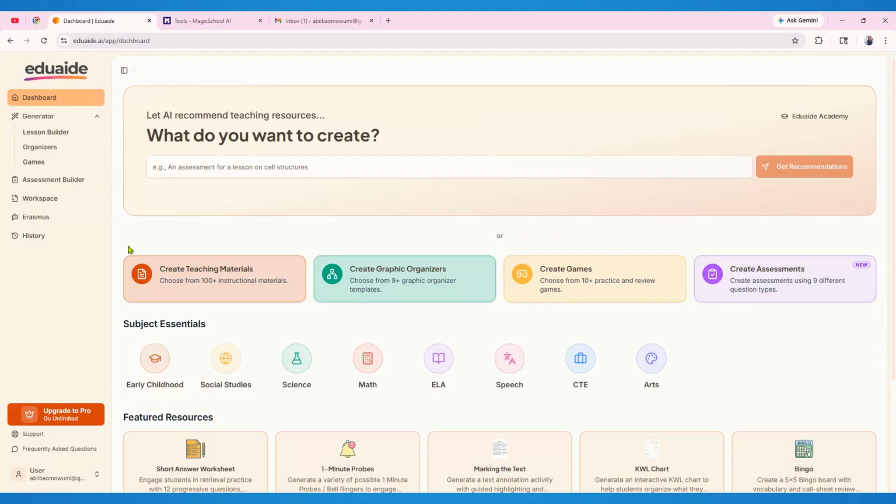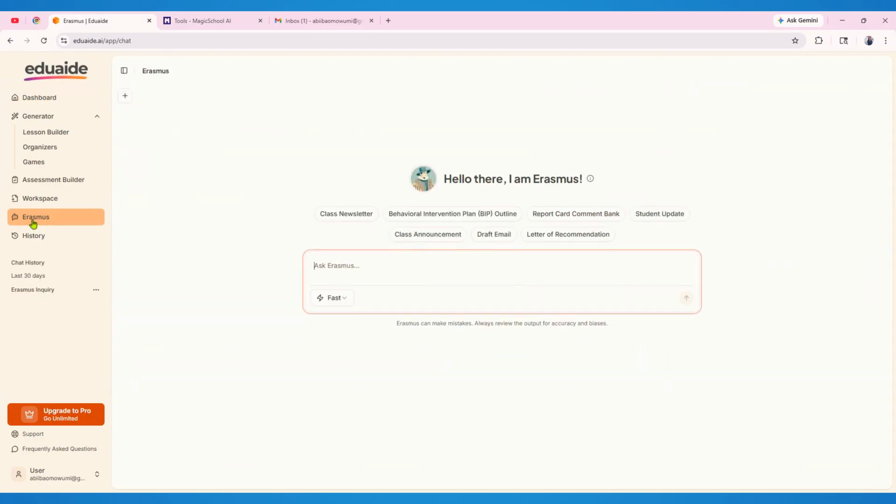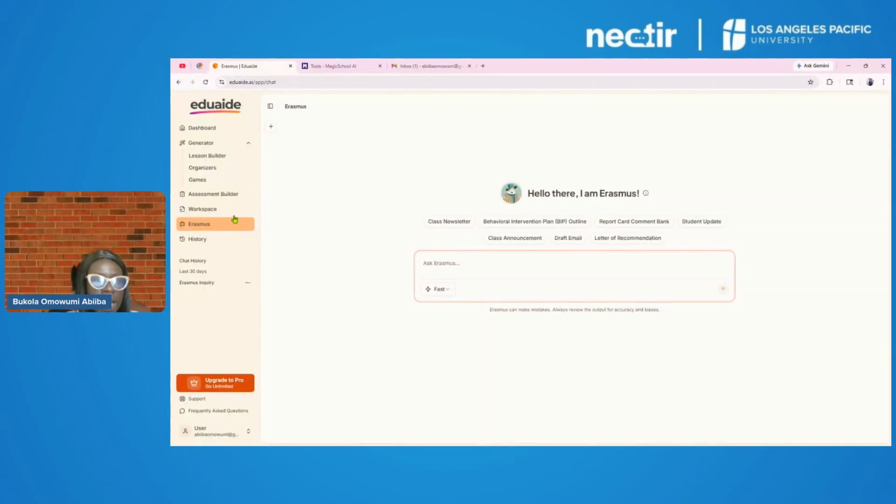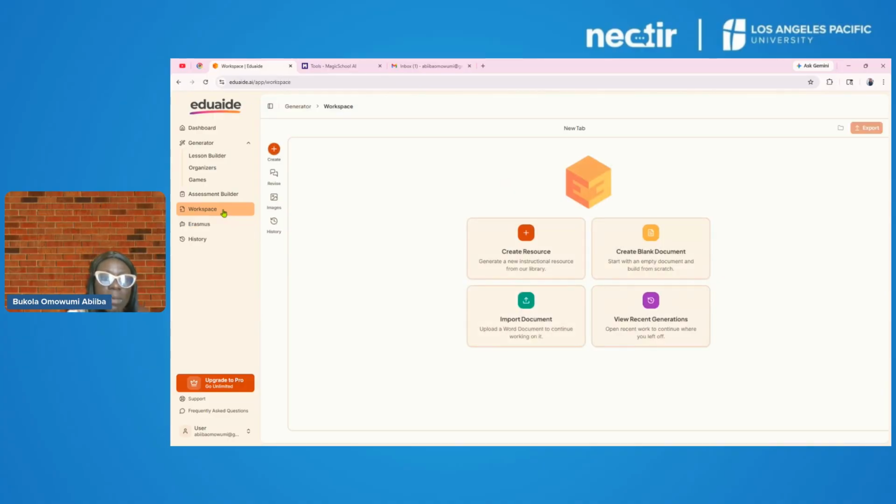And just like MagicSchool AI, EduAid also has a chatbot, which is Erasmus. Erasmus is very good, whereby you can ask any question, and you can even use it to check your output for accuracy and biases. And also it has a special workspace for you as an educator, whereby you can create your own resources, create a blank document, import documents and even view recent generations.